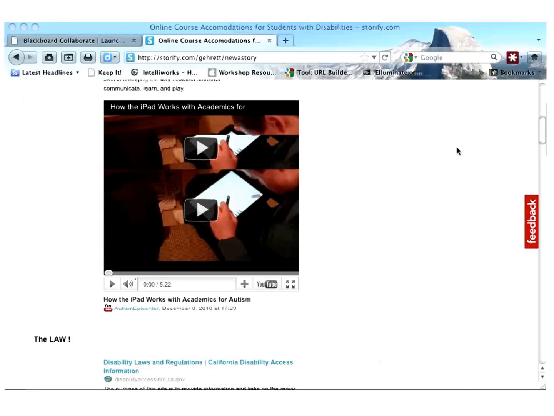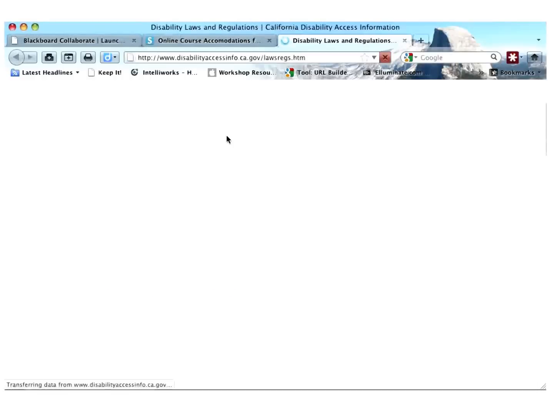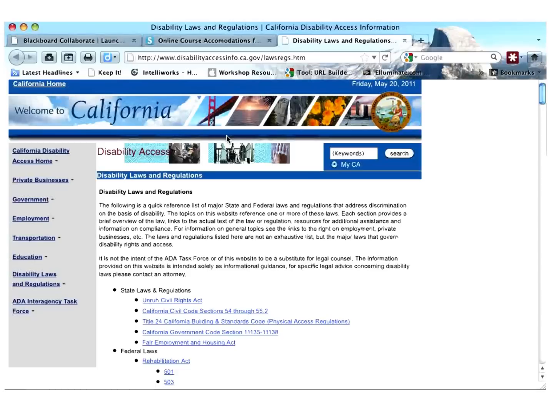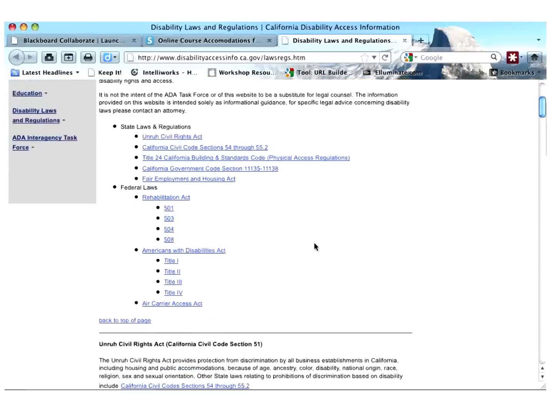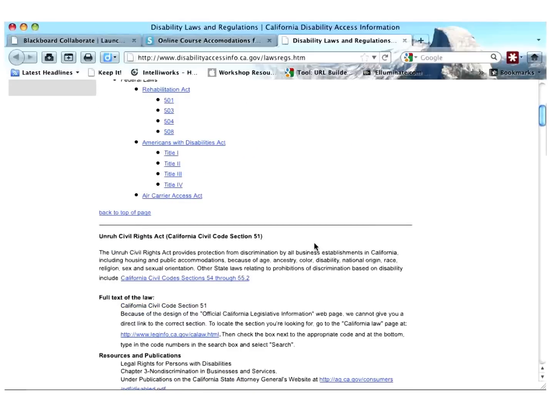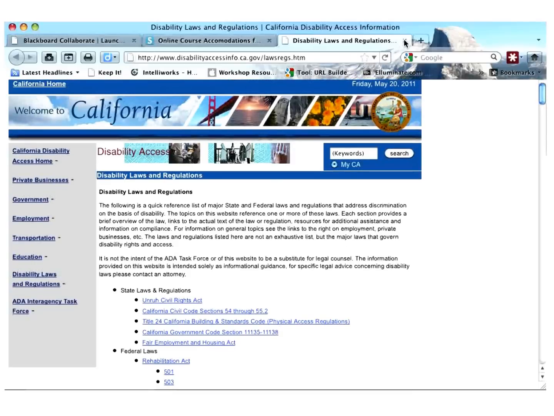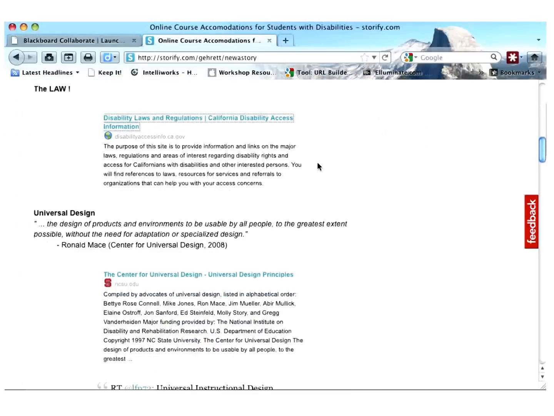So when we talk about the whole online disability issues, obviously there's laws. And so we're not going to take a lot of time to talk about the laws right now, but there is a link here to the laws in California. If you're watching this outside of the state of California, obviously there are other laws. There's the ADA laws. And so these are all here, and so you can take a look at those. The point is we need to be doing this whether it's a law or not. We need to be meeting the needs of our students. And so that information is there if you'd like to take a look at it.